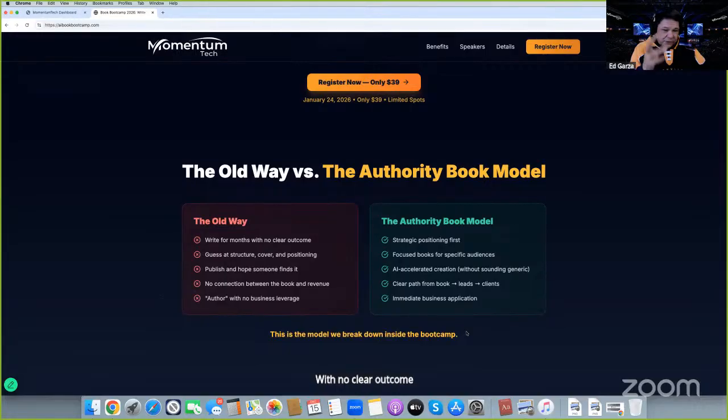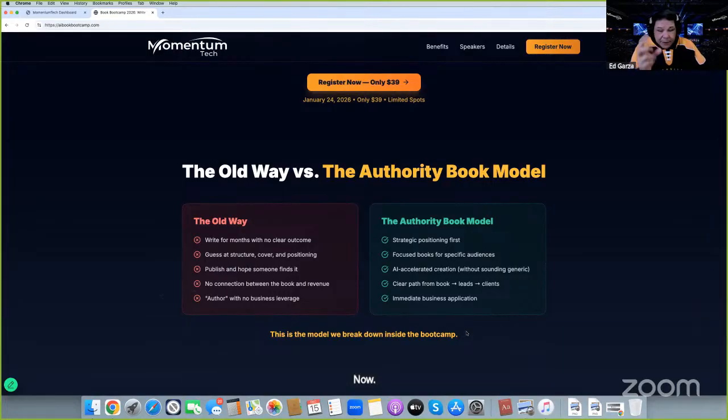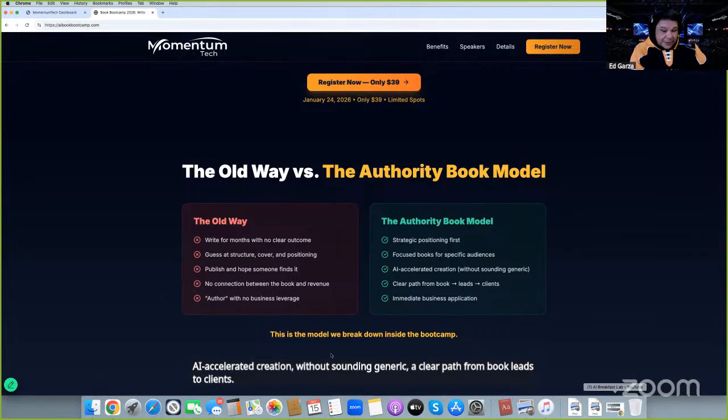The old way is to write for months with no clear outcome. Guess at the structure, the cover, the positioning, publish and hope someone finds it. No connection between the book and the revenue, and an author with no business leverage. Now, the authority book model that we're teaching in this boot camp is strategic positioning first, focused books for a specific audience, AI accelerated creation without sounding generic, a clear path from book leads to clients, and immediate business application.